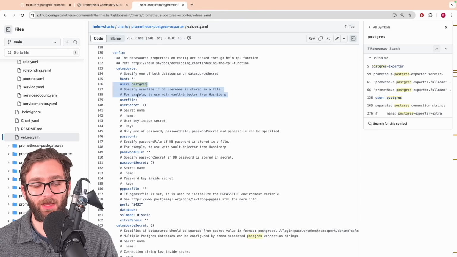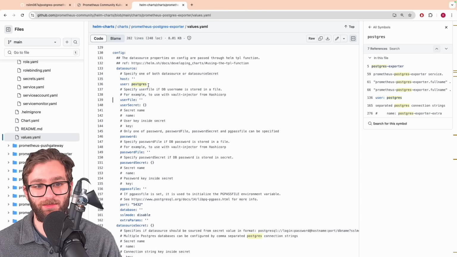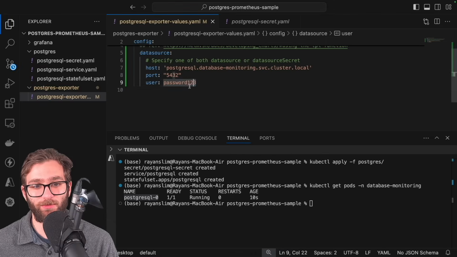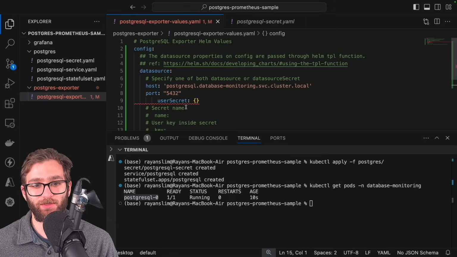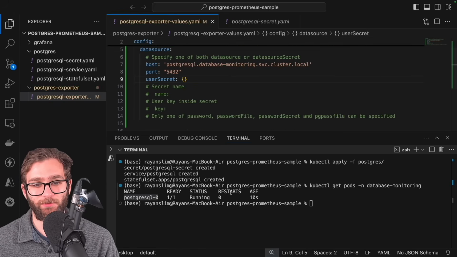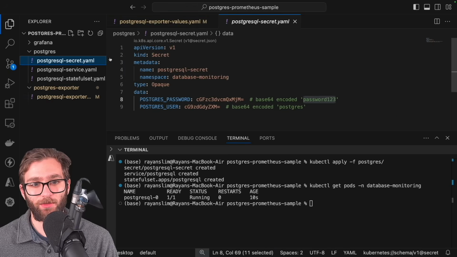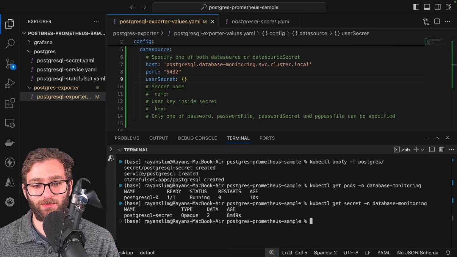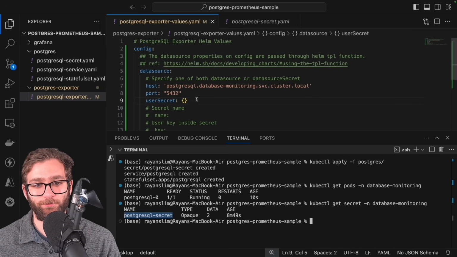The username, usually you can write in plain text, but if I'm given the option to grab credentials from a secret, I prefer doing that. So here I have the option to grab the username from a secret, which I prefer doing instead. So we're going to say user secret. All right. And the name of the secret, well, you can grab right over here, but what I want to do is say kubectl get secret -n database monitoring and grab the name from here.